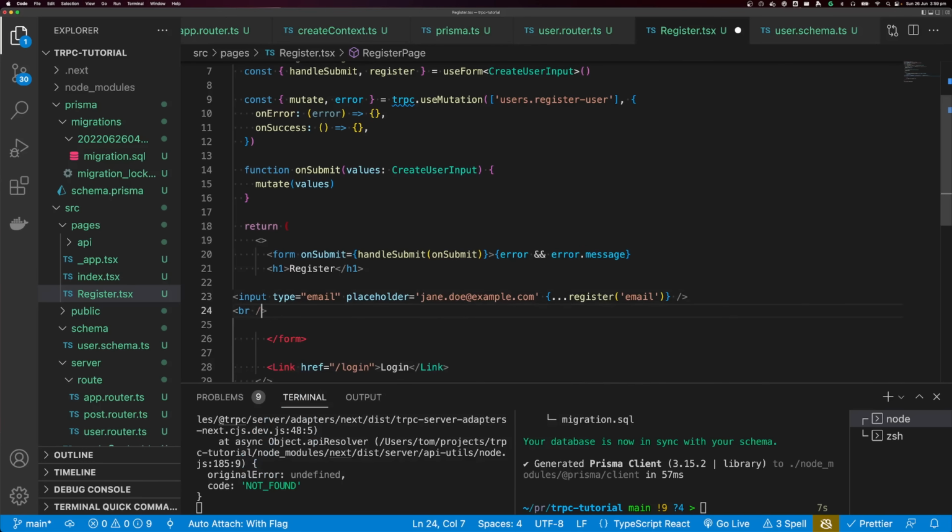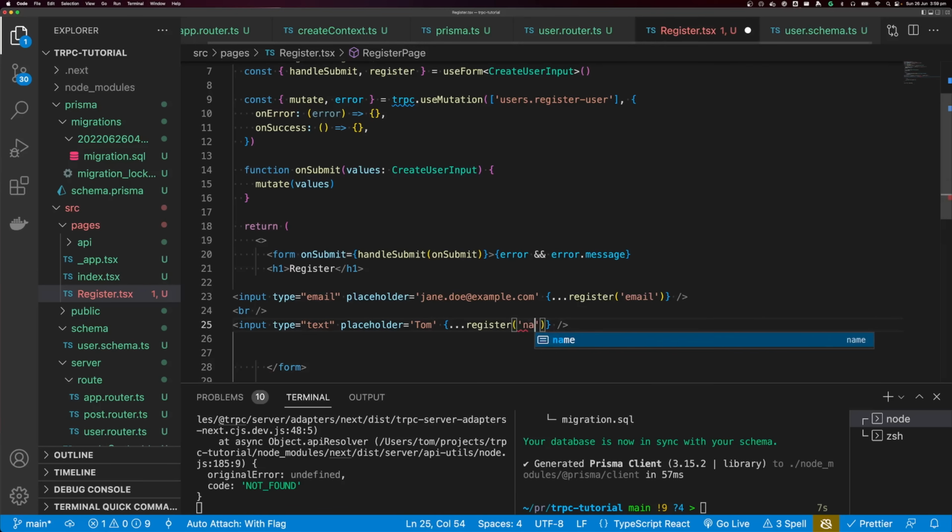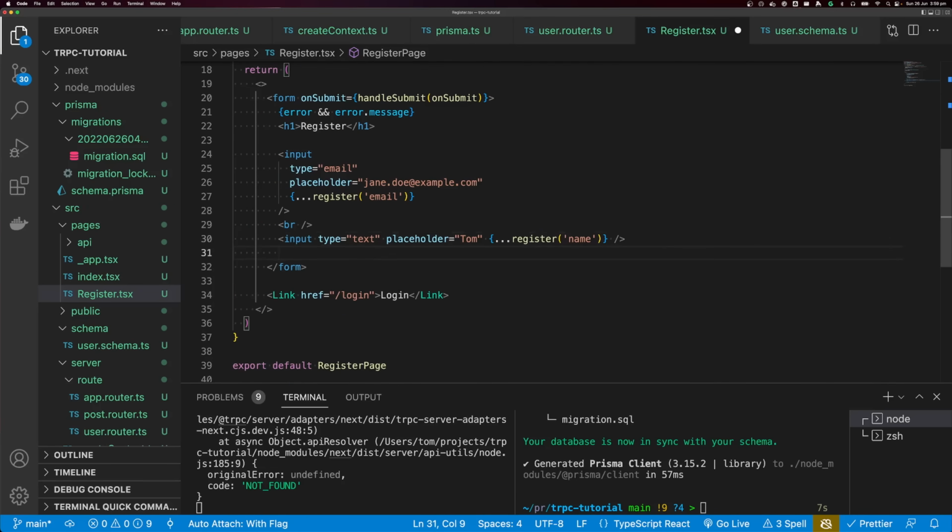Okay, so let's add a break tag. Copy this field down below. This type is going to be text. The placeholder is just going to be Tom. And then I want to register a field with the name of name. Down below, I want to have a button. This is going to say Register, and then the type is just going to be submit.